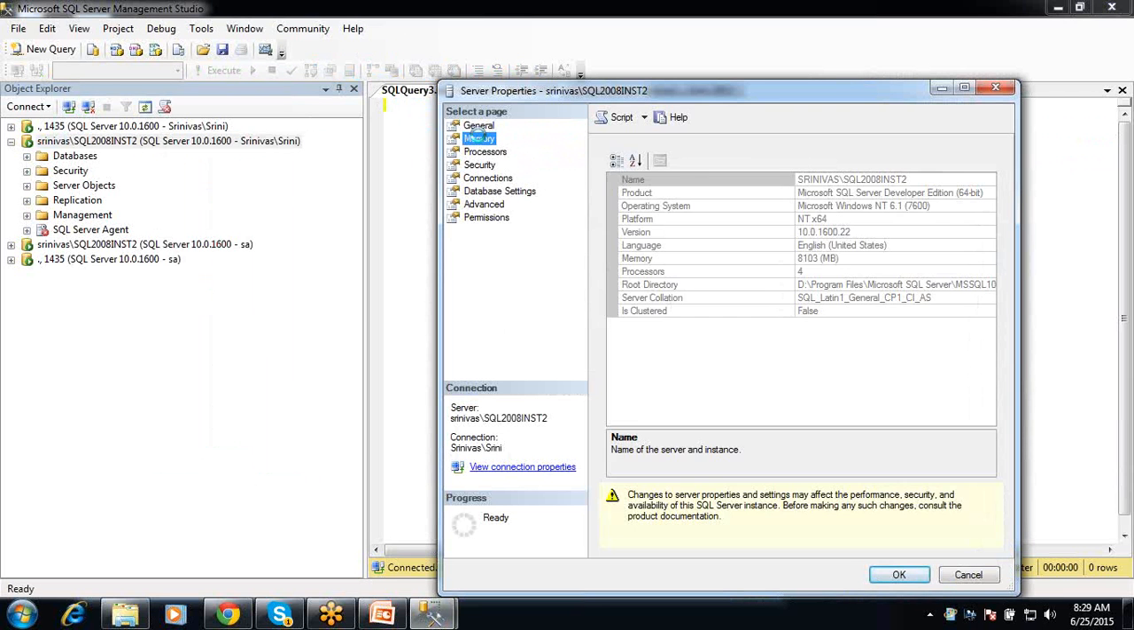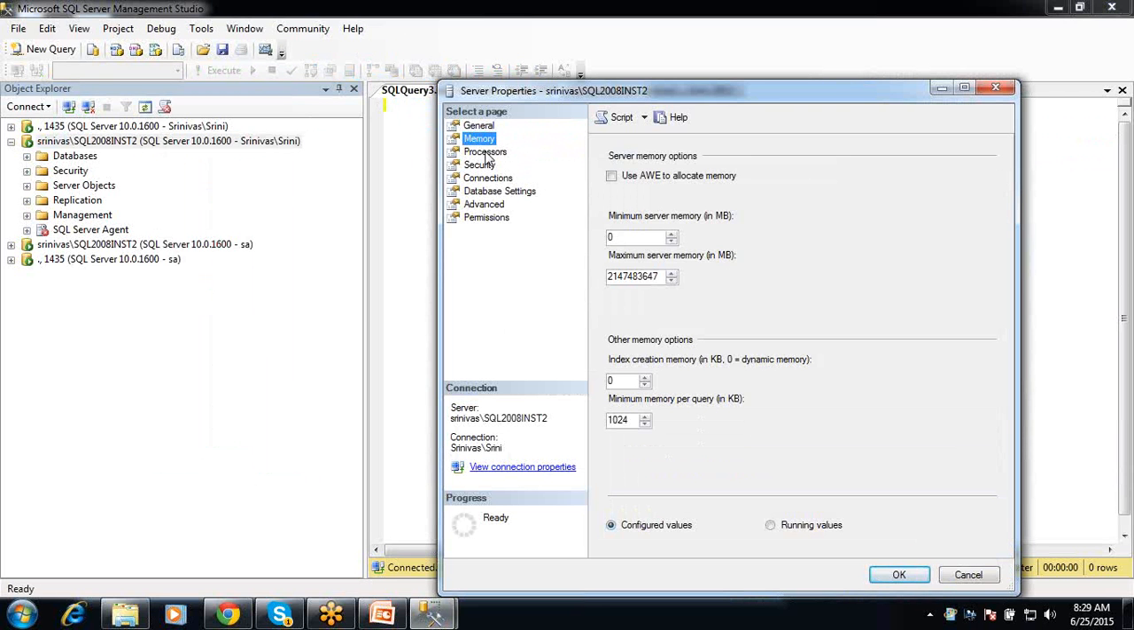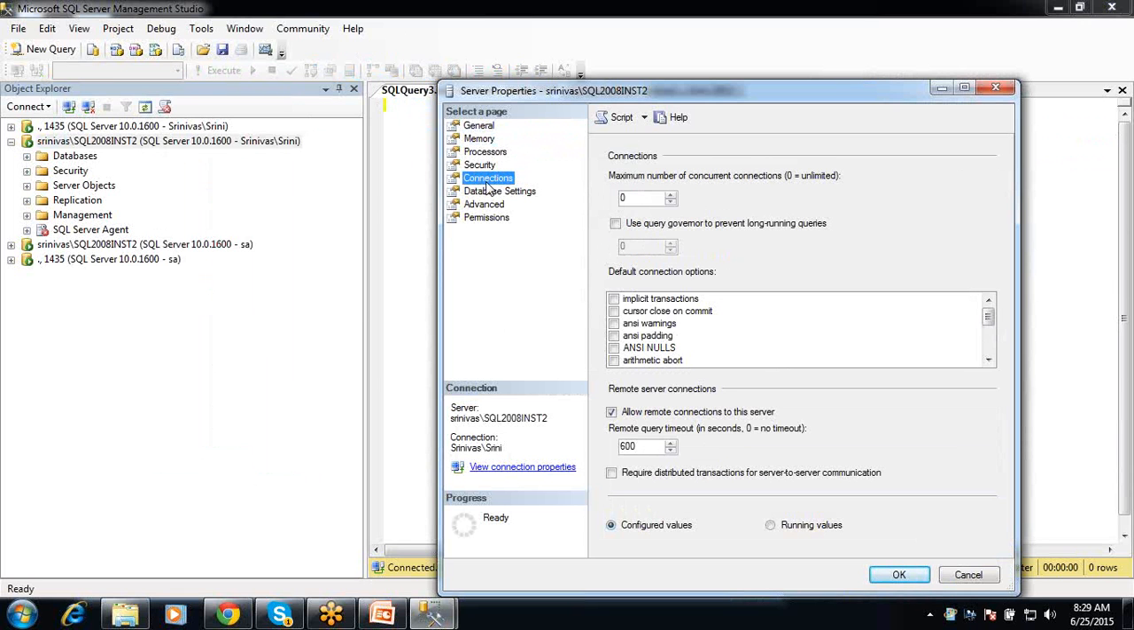Srinivas, in connections, I do see another option, use query governor to prevent long running queries. What is that? Yeah, it's one of the features in SQL Server, starting from SQL Server 2008. Use query governor to prevent long running queries. That means you can customize by using resource governor.